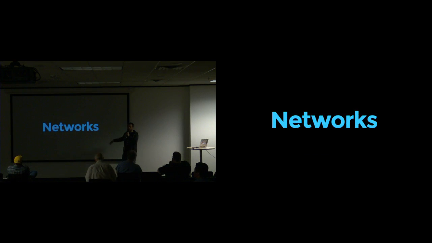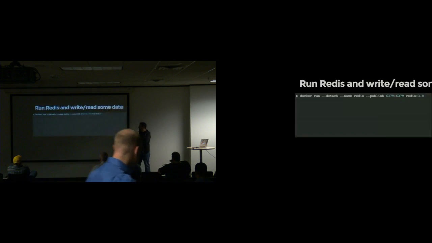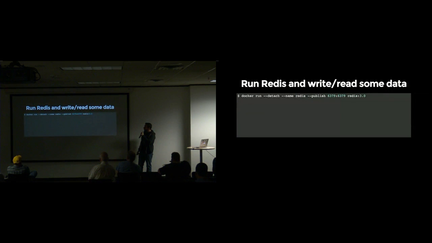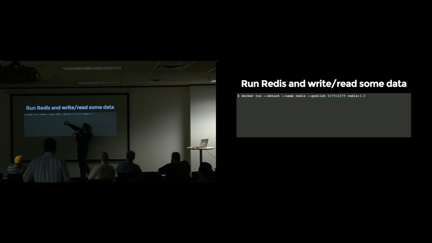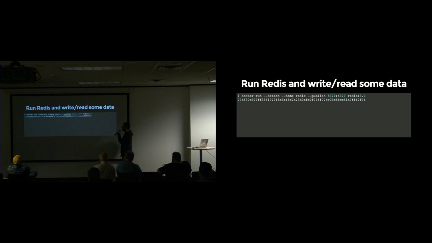So let's move on to networks. We're going to start by running a simple Redis instance, just a lone Redis instance, and writing and reading some data. Very much like we ran that Nginx instance, we run Redis, and we're going to publish port 6379. That's the usual Redis port, and we're using the official Redis image.